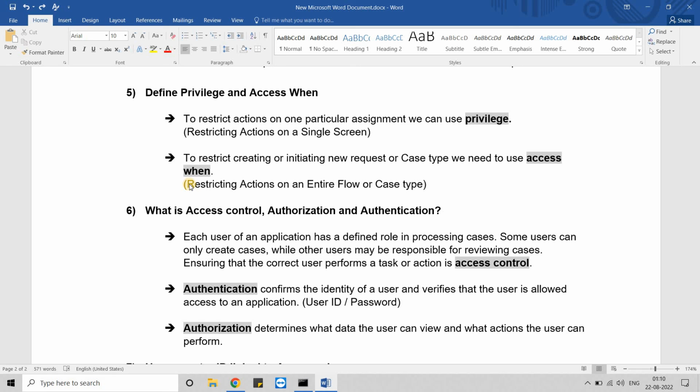And in a student onboarding case type, when you want the user to be restricted to only approve the student admission when he meets the criteria or when he has met some academic privileges or academic criteria, then only you can approve the admission of the student. So there you will go for a privilege.